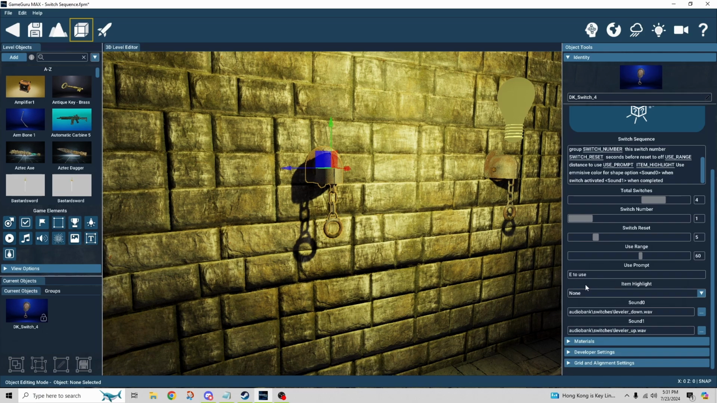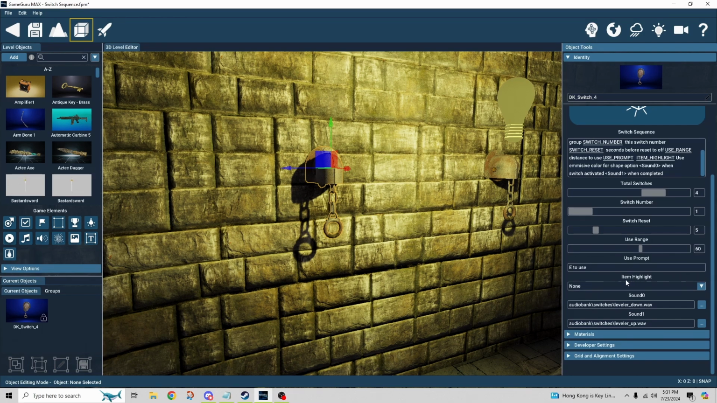The use prompt, just when you get within range, it'll tell you press E to use. And it's just a prompt text for the player to understand what to do. The item highlight, we've covered this in a separate video, but just so you're aware in case you haven't seen that, if you choose shape, it's going to highlight the shape of the object. If you choose outline, then you'll see an outline around the shape of the object. And that's really great for rooms that are darker, that you want the player to instantly understand that this is something interactable. It wasn't really necessary in this case, so I left it off.